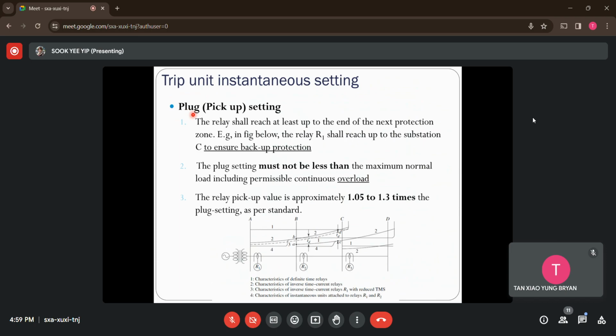Whenever we are using more than one relay to protect a specific power network, the relay coverage areas should reach at least up to the end of the next protection zone. If you check out the figure here, remember this one? Generation source, transformer, the line, and we have R1, R2, R3. We can use different kinds of overcurrent relays.